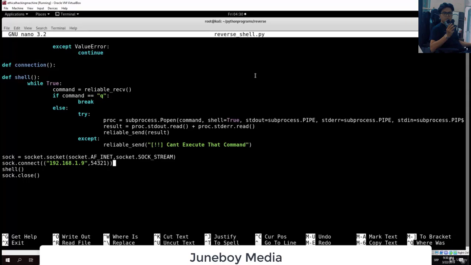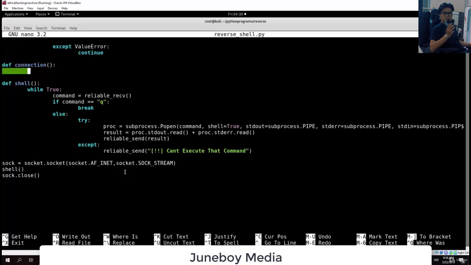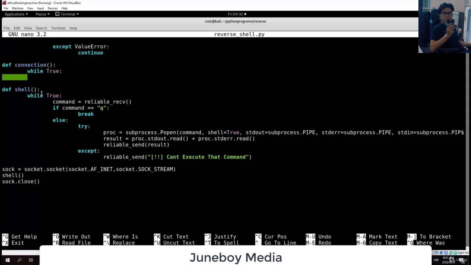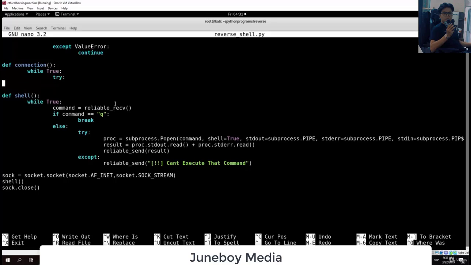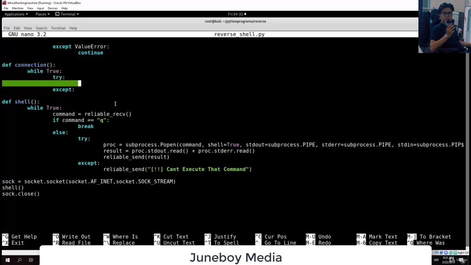So what we want to do is take this sock.connect and paste it in our connection function. So we want to delete this. And basically what we want to do right here is add a tab, so that it actually belongs to the connection function, and then we want to type while true, which means the same as in the shell function, that this will perform forever. And inside the while true, we want to use a try and except rule. So we will just type here try and except, and in the try, we will try to perform the connection.